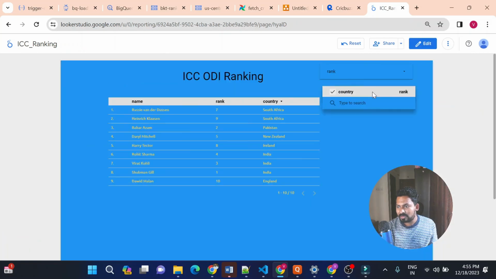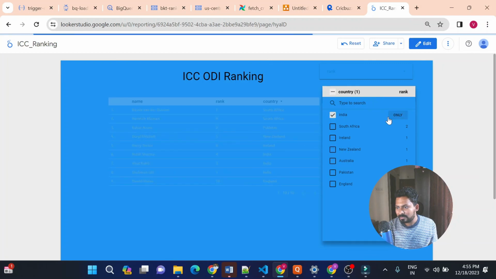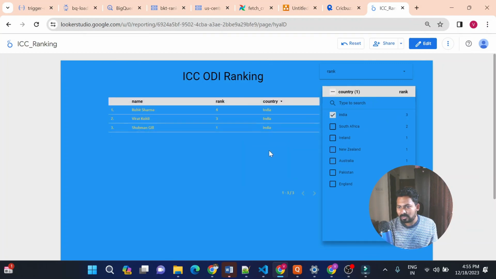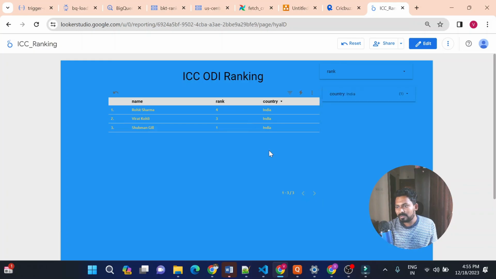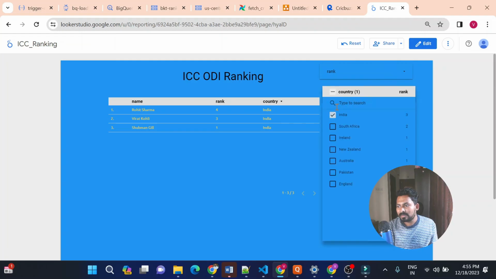Okay, now I want to see all players from India in the top 10. So you can see we have 3 players in the top 10, that is Shubman Gill on ranking 1, Virat Kohli on 3rd, and Rohit Sharma on 4th. Okay, so now we can visualize this data however we want. So let me go back to the edit mode again.